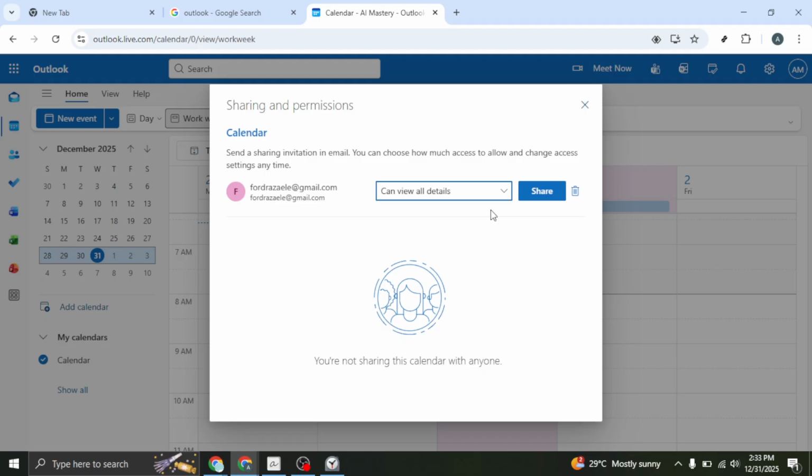Think about privacy and the recipient's role. When in doubt, start with fewer permissions and expand later if needed. When you're happy with your settings, click Share.